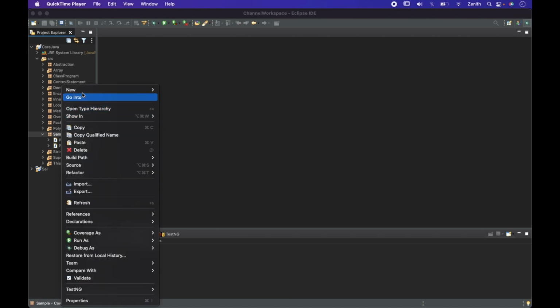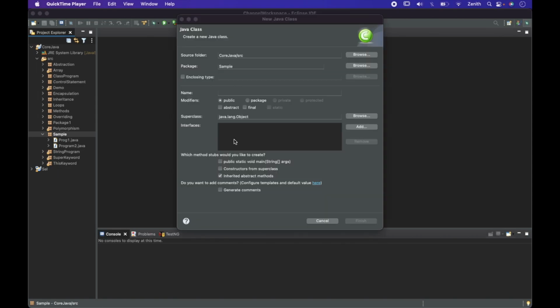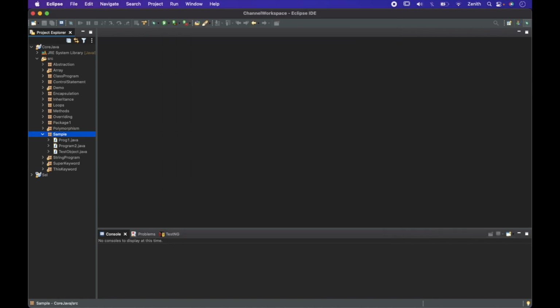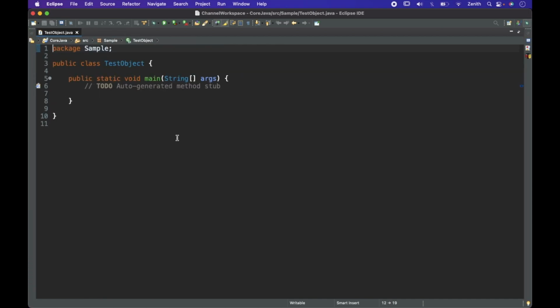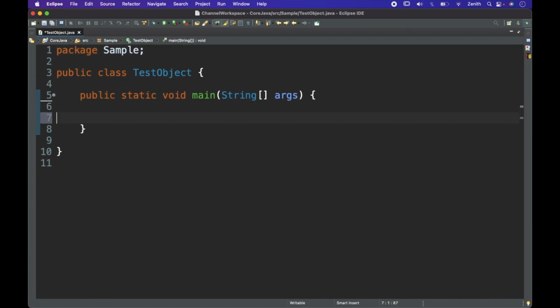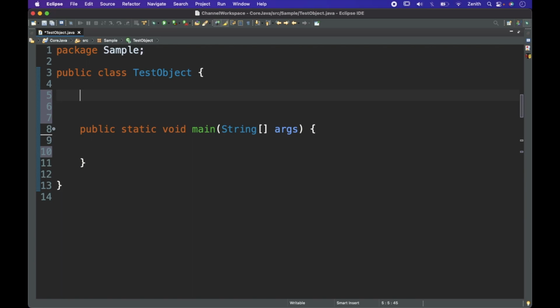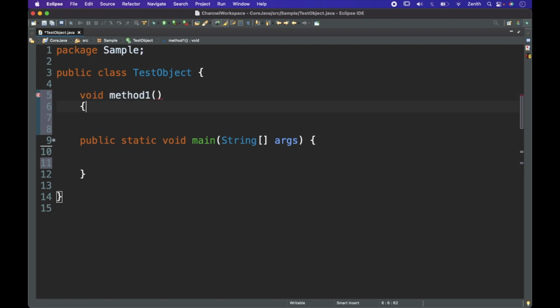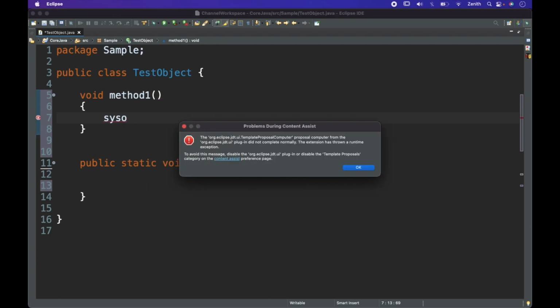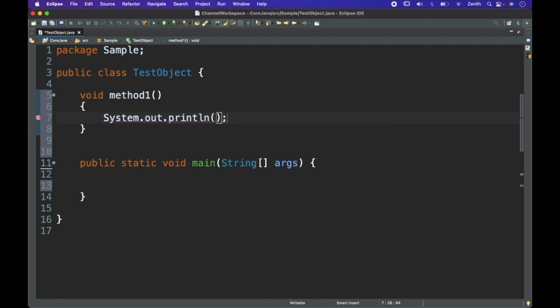For that I will create one new class and name it test object. This is our class. Normally, first of all, we require a method for a particular task. So I create a method, void method1, and here I will just add one statement.